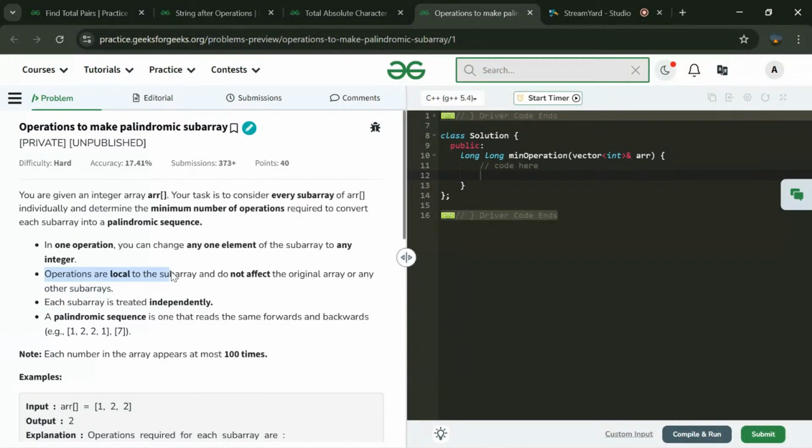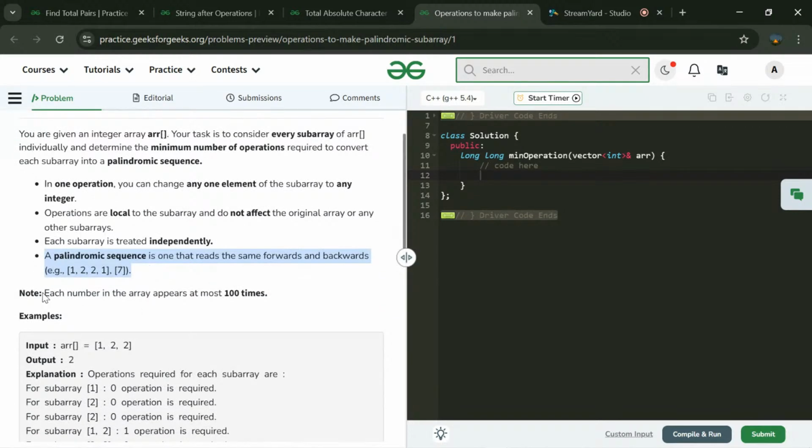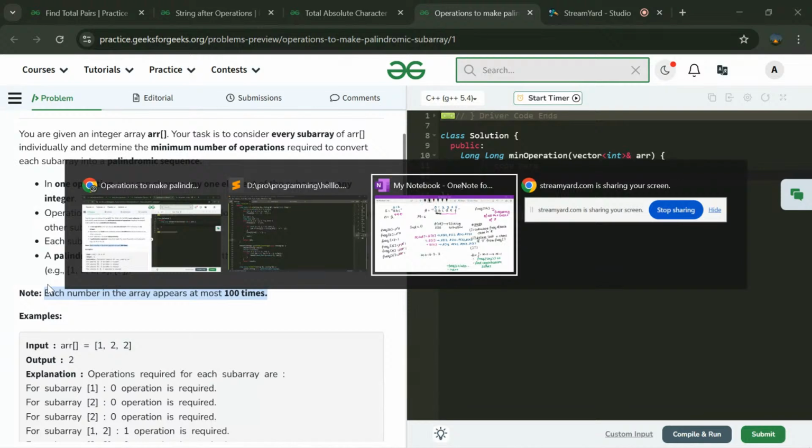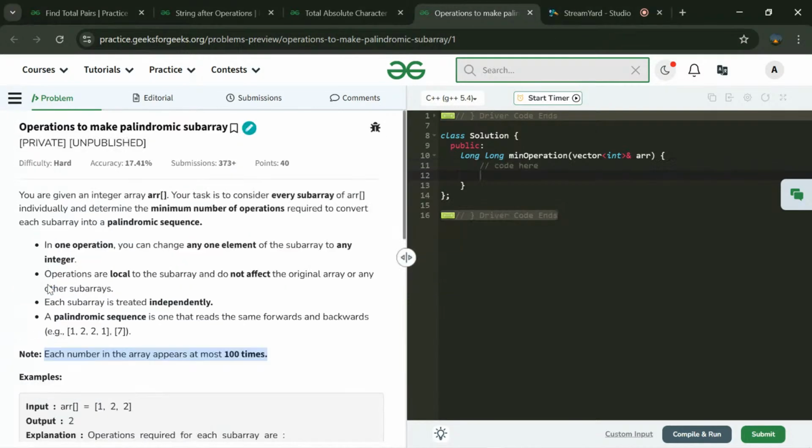And once you find its contribution, you have to return back to the original subarray. So operations are local to the subarray and do not affect the original array or any other subarray, and each subarray is treated independently. And here we have the definition of a palindrome, which we all know. Then each number in the array appears at most 100 times. So this was the main observation. So let's see how we can solve this problem.